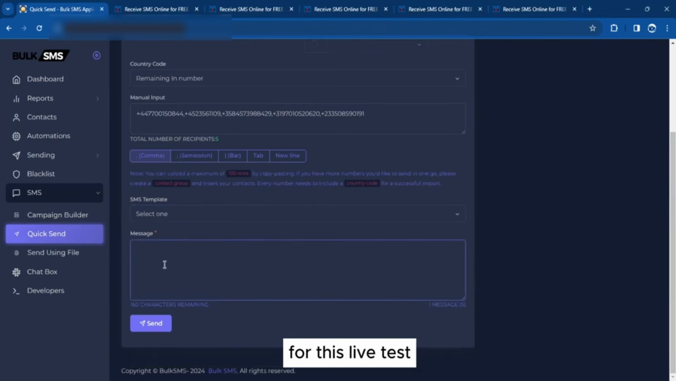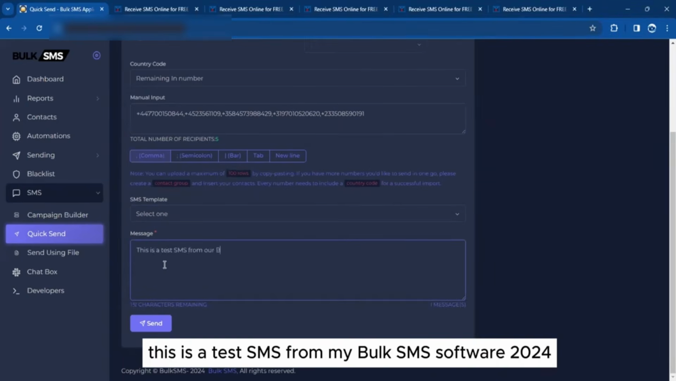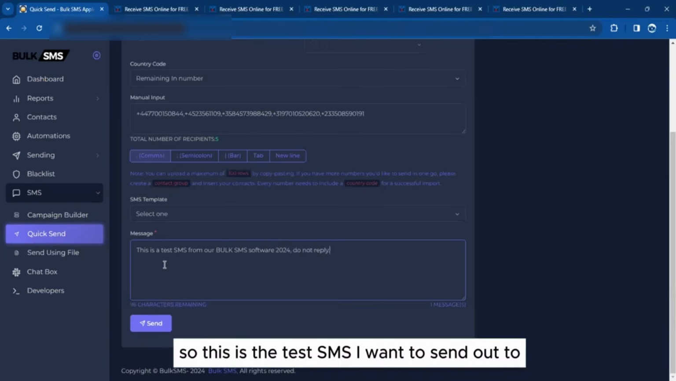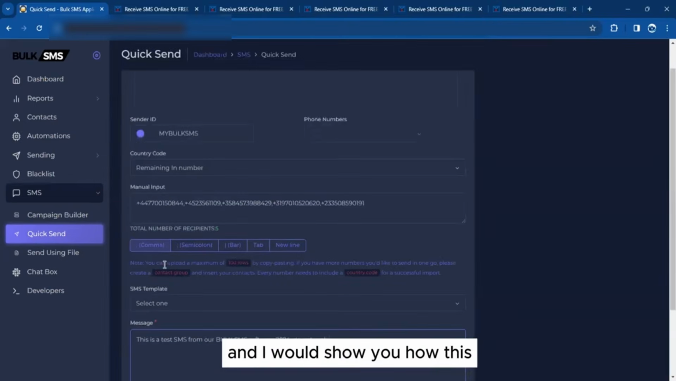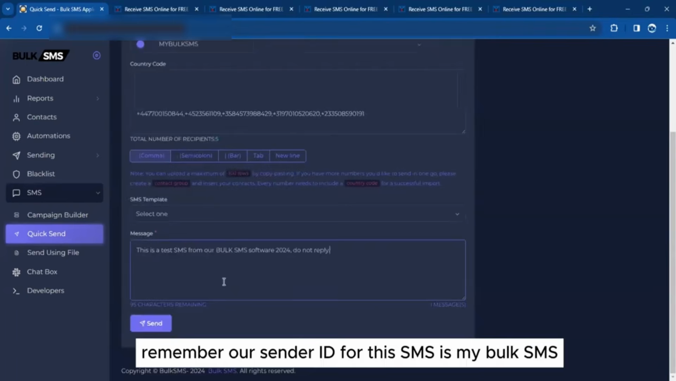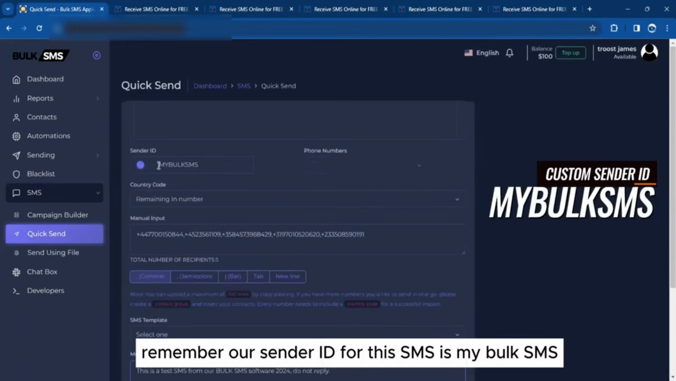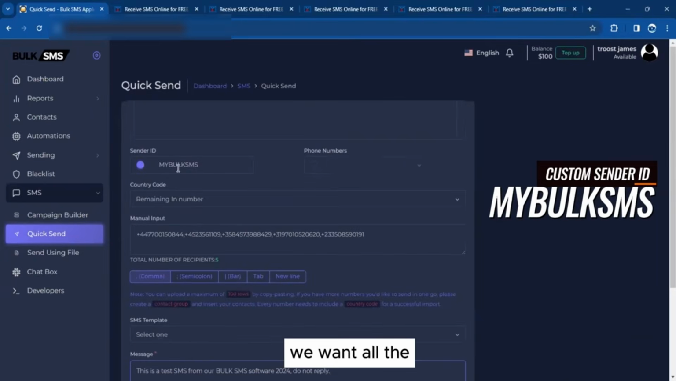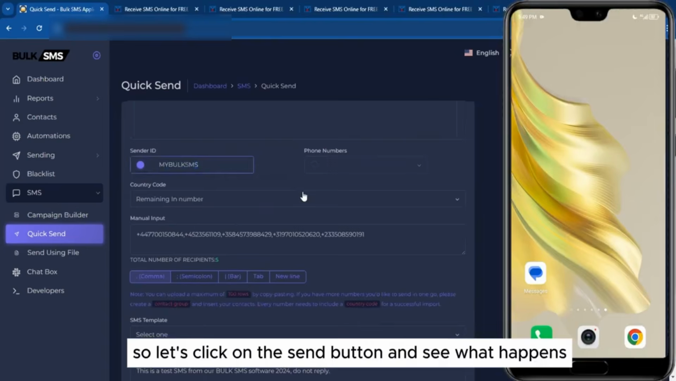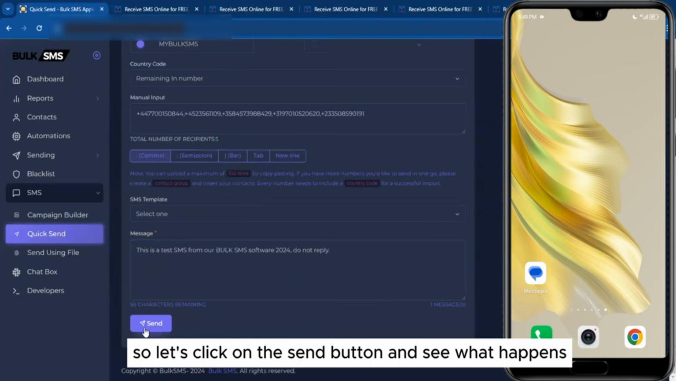For this live test, let us type a message like this. This is a test SMS from my bulk SMS software 2024. Do not reply. So this is the test SMS I want to send out to all these phone numbers all at once. And I will show you how this SMS will be delivered all at once and instantly. Remember, our sender ID for this SMS is my bulk SMS. We want all the SMS to be delivered from the same sender ID. So let's click on the send button and see what happens.